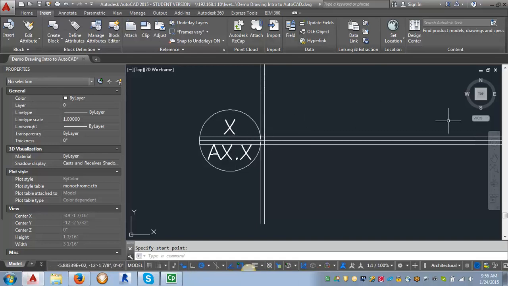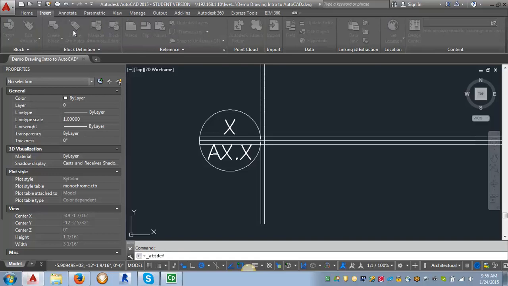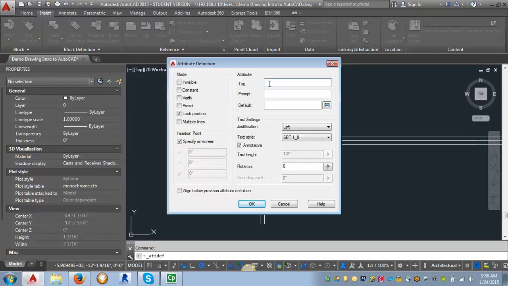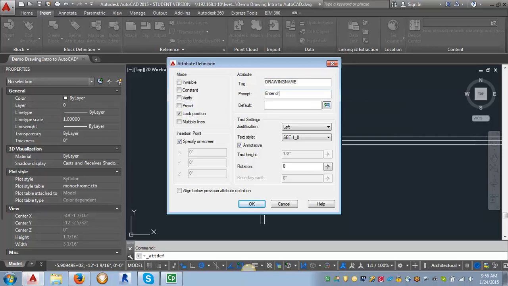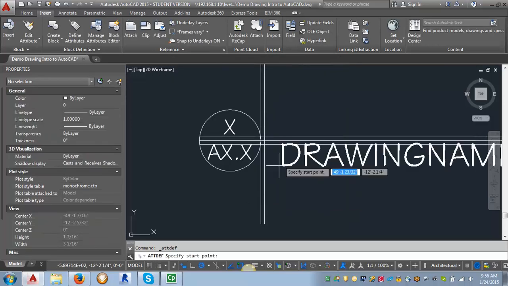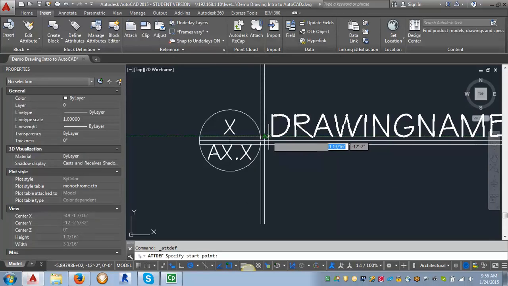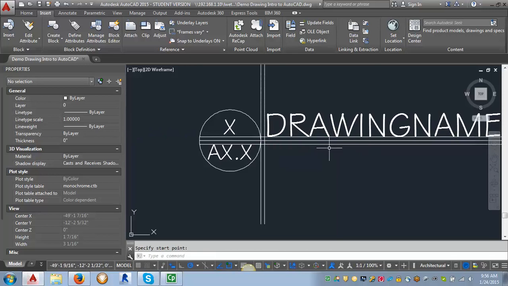The next one I'm going to do is my drawing title. So again, I go into my Define Attributes, and for my tag, I'm just going to put drawing name. And you can't put spaces in these tags. You can use some underscores if you need to, but they're just placeholders. So for the prompt, I'm going to say enter drawing name. And for this, I'm going to leave the justification as left, and I'm going to change my text style to my Stylus BT of 3/16 and click OK. And I'm going to use this intersection of my guidelines as my placement.